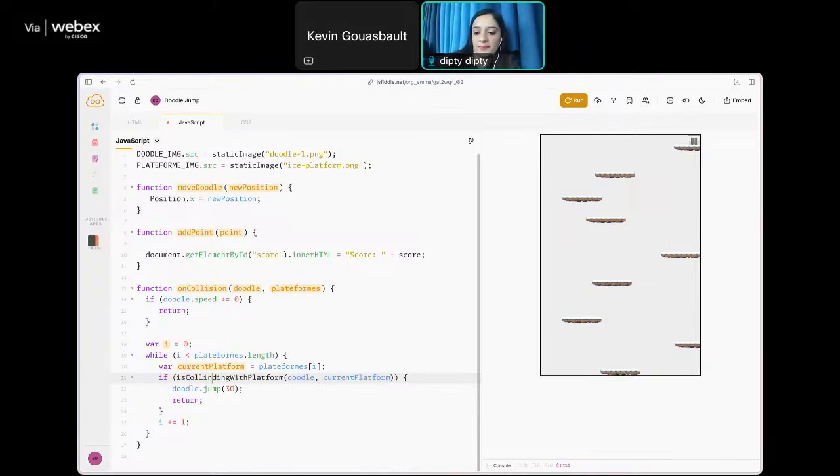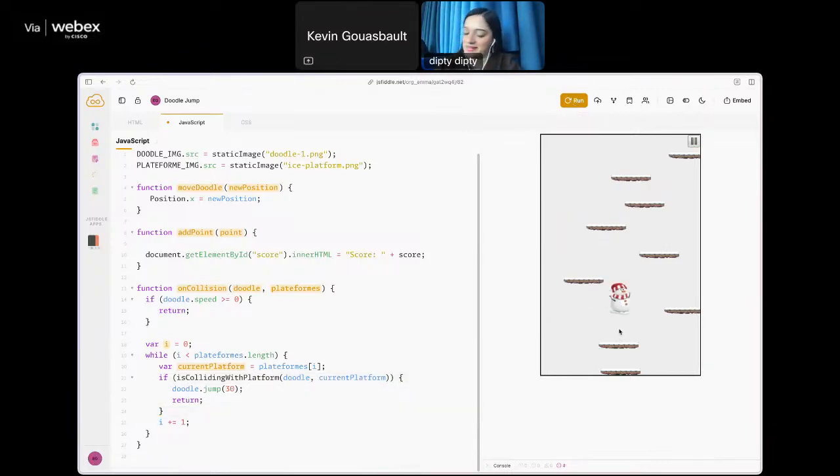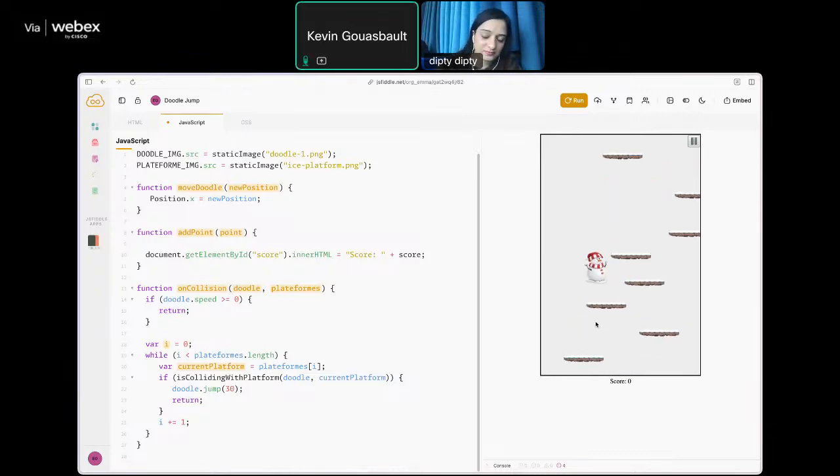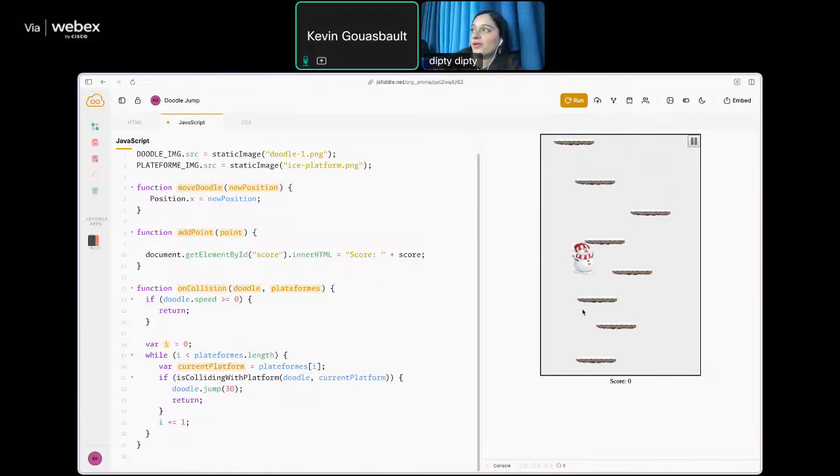Is that correct? Yes, but the code has an issue because I don't think it's colliding with platform correctly. Let me check. Is colliding with platform. Oh yeah, okay. You put an N. Let's see again. Yes, as you can see. So, yes, exactly. Yeah, go on, Kevin.